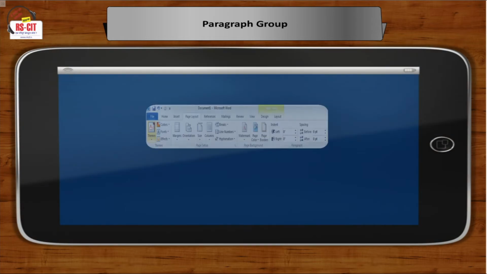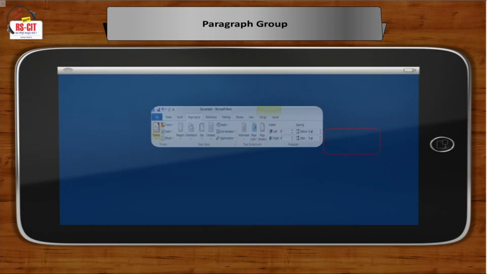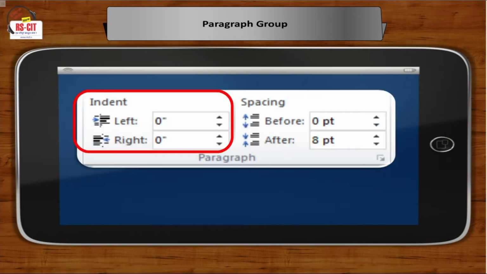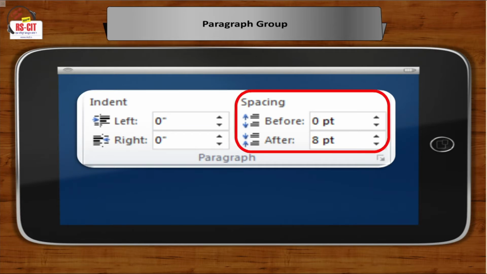In Paragraph Group, the available options are Indent. Move in the left or right side of the paragraph by a certain amount. Spacing. Change the spacing between the paragraphs by adding space below the selected paragraph.